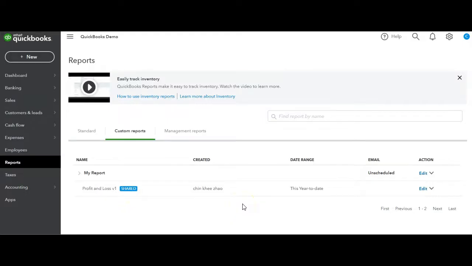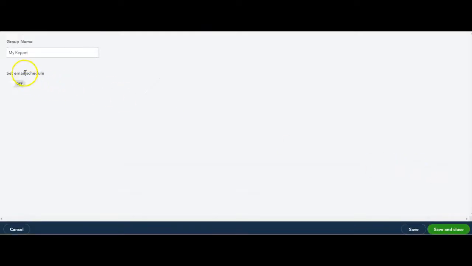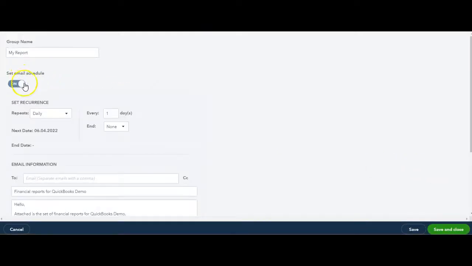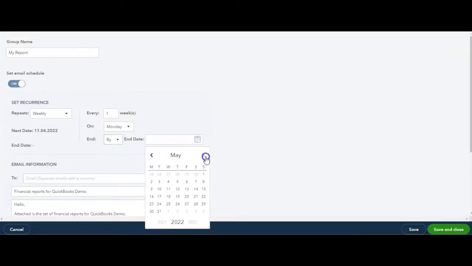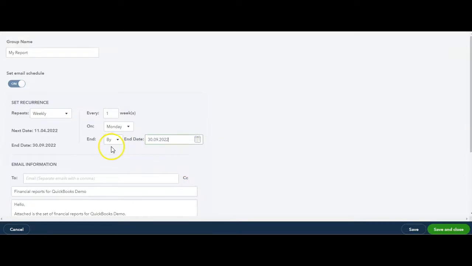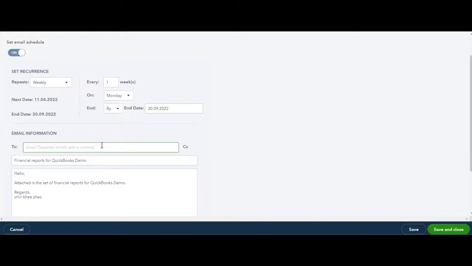Now in this custom report page, I can click on Edit under Actions and set up an email schedule. So all my reports under this group will be sent out via email on a regular basis once I select weekly, for example, once a week on a Monday, and I can choose the end date to end by a specific date. So if I select the date 30th September and key in the email, this report will be sent on an email schedule weekly.